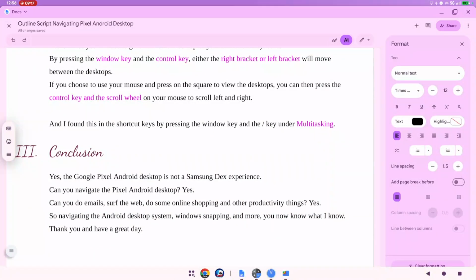Conclusion. Yes, the Google Pixel Android desktop is not a Samsung DeX experience. Can you navigate the Pixel Android desktop? Yes. Can you do email, surf the web, do some online shopping and other productivity things? Yes. So navigate an Android desktop system, window snapping and more.